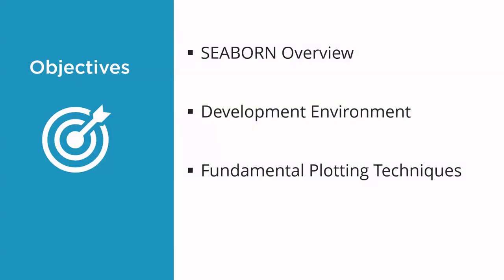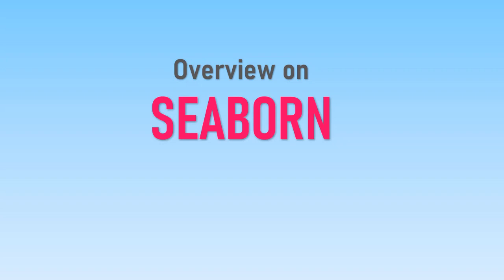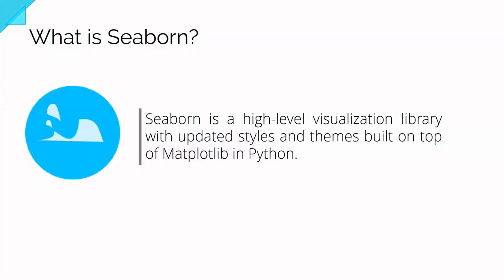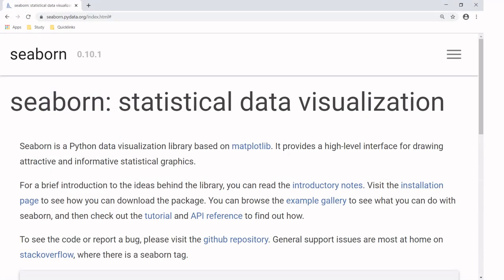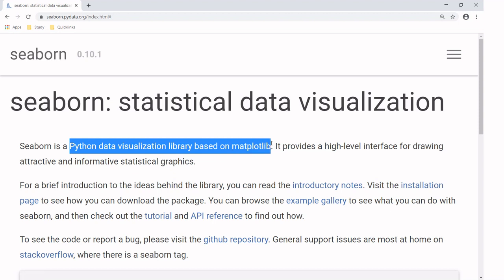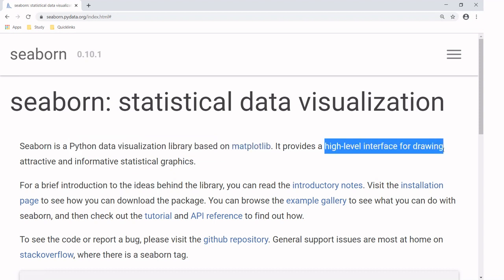In this video, we are going to see the basics of Seaborn and how to set up a dev environment, then fundamental plotting techniques of Seaborn. What is Seaborn? Seaborn is a high-level data visualization library which is built on top of Python and Matplotlib, and it provides the updated styles and theme to build 2D and 3D graphics. If we go to the official site of Seaborn, we can find the definition as a Python data visualization library based on Matplotlib. And also it provides a high-level interfacing to draw attractive and informative statistical graphics.